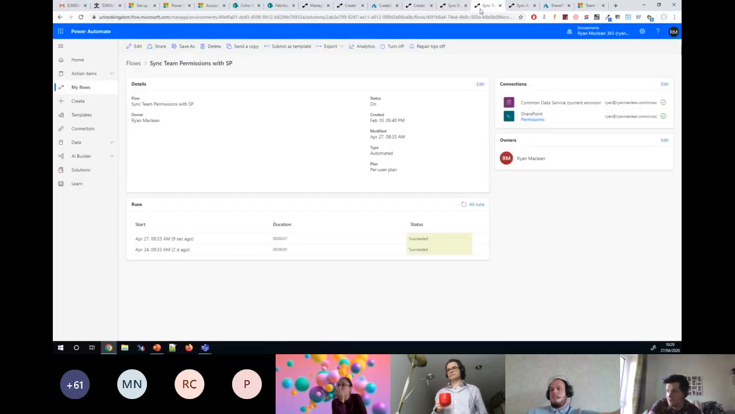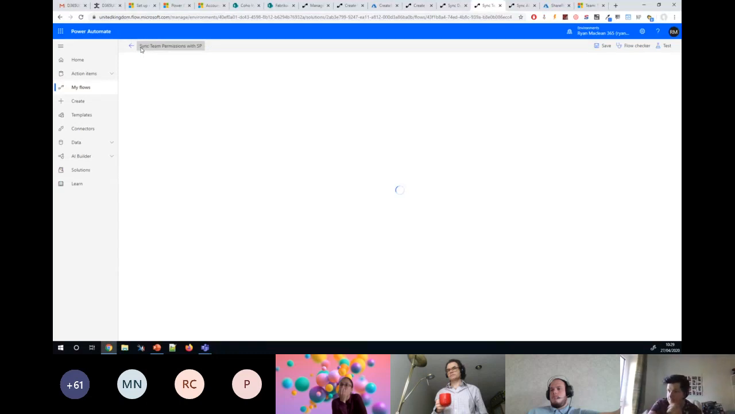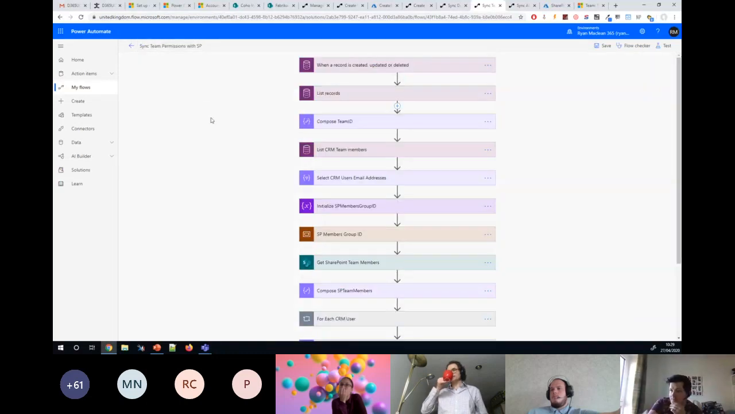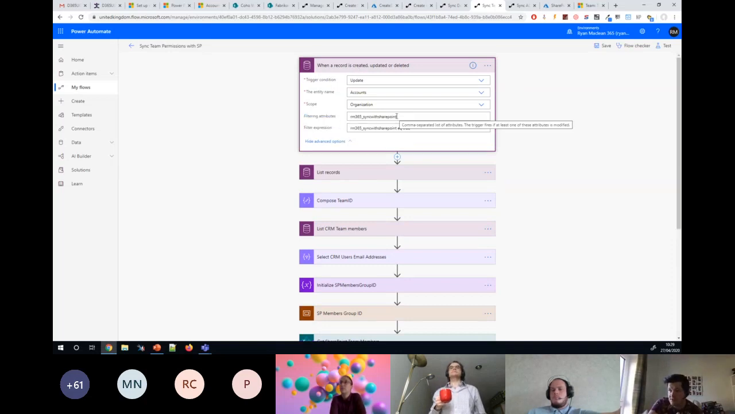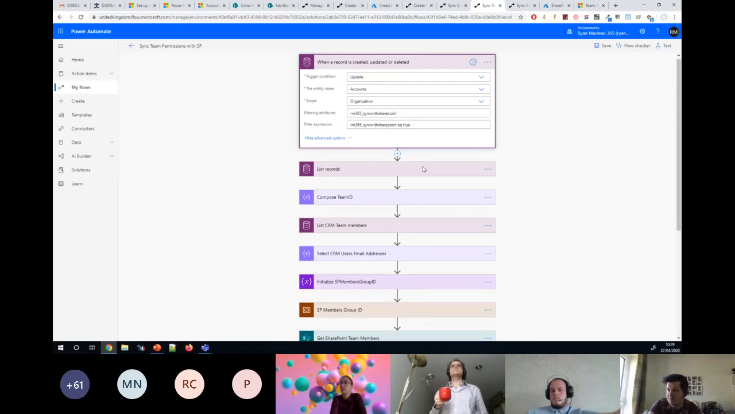And so the way I do that is, if I go into edit here, this is probably the longest flow that I've got. First of all, I've got that field that just says sync with SharePoint. All I'm doing is setting my filtering attributes, and this is using the Common Data Service current environment connector. So I set my filtering attribute to that field and make sure my filter expression is that it is true, because I set that back to false at the end when we sync it.